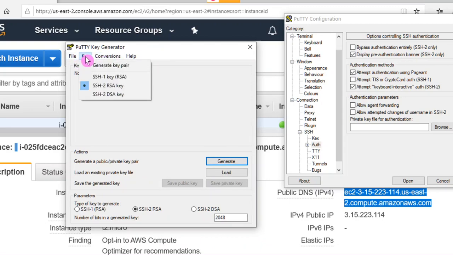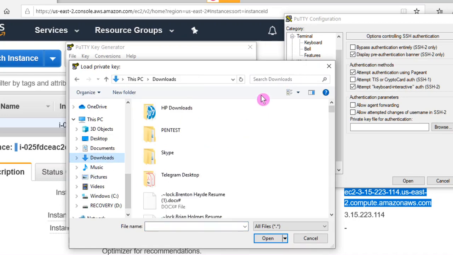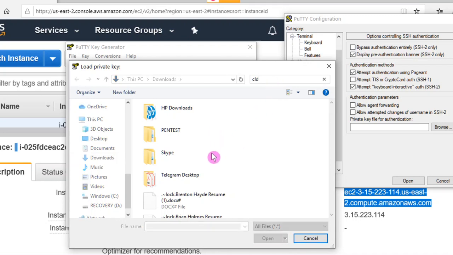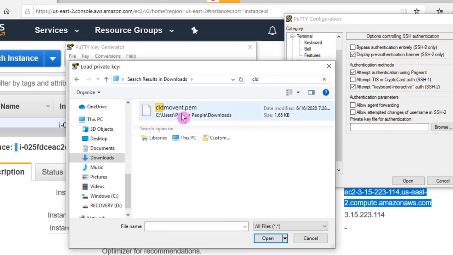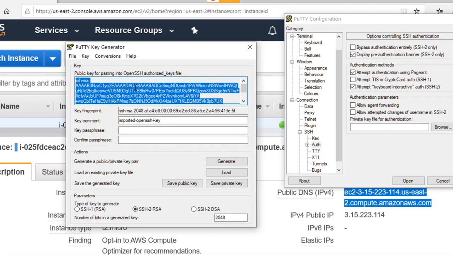So I'm gonna import the key here, and what I'm gonna import is that .pem key that we got after we set up the server, which is actually in the downloads. And remember, I started it off with CLD, so if I type CLD there, something like this is gonna pop up, and then I'm gonna import it here. Once I imported it, you can see right here is the key pair. You have the public key right there.